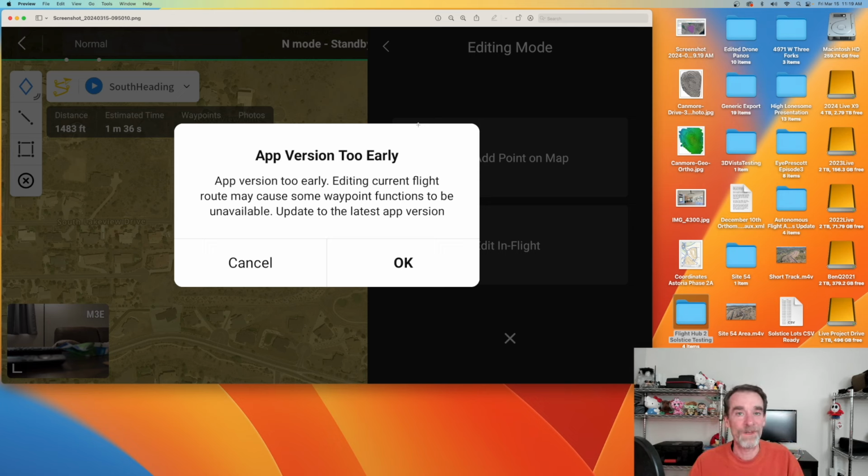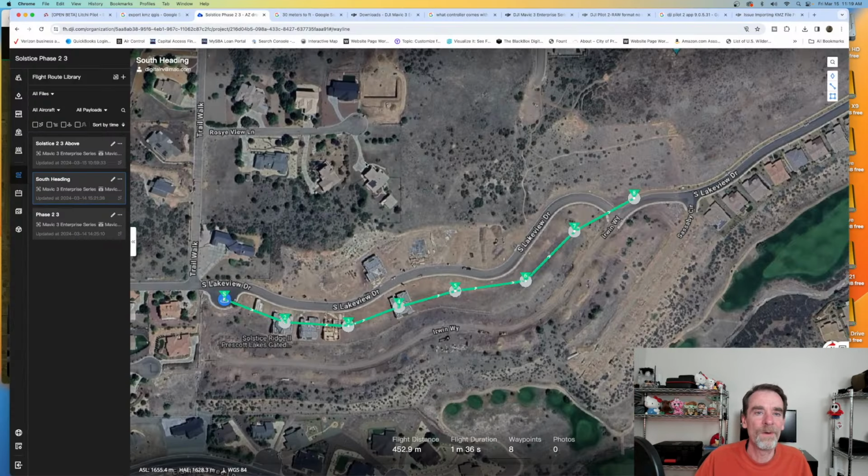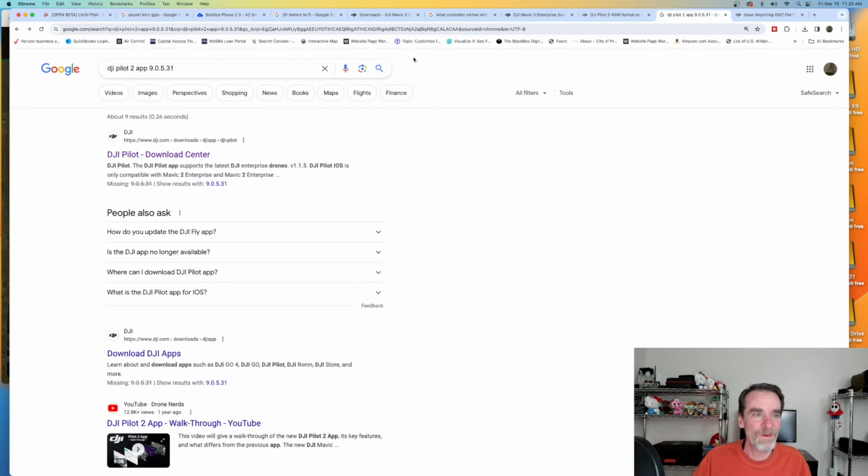So any other Mavic 3 Enterprise users out there, if you have ever run into this message, could you let me know? By the way, let's go to our Google Chrome here for a minute. And if you look up on my top bar here, you'll see that I have been looking up like a maniac. So I looked up the DJI Pilot 2 app, 9.0.5.31, because that is the app on my controller. And here we've got the DJI Pilot Download Center. But what you'll notice if you go through this is there's no download for Pilot 2 on my controller. And so I hunted around a lot this morning to see, is there a way to manually update this? Am I missing something? Did I do something wrong on the auto update?